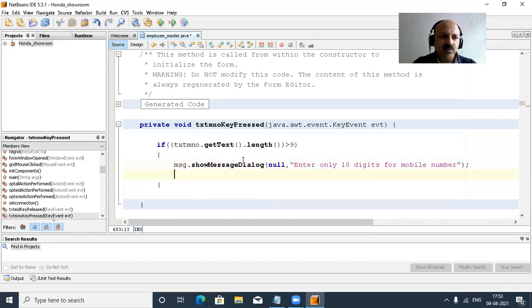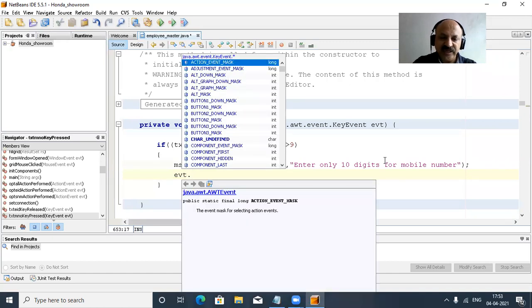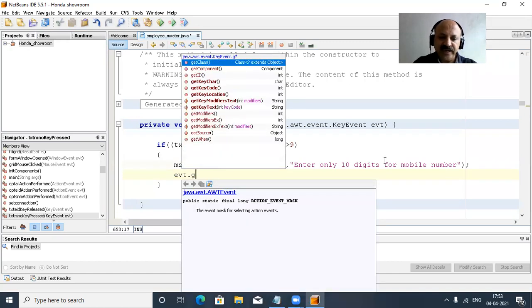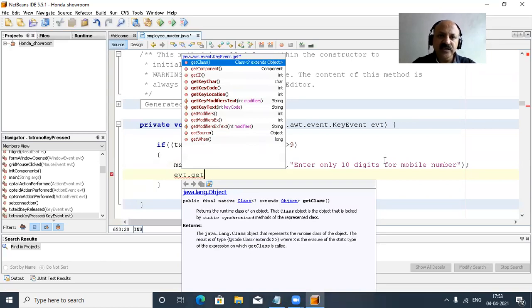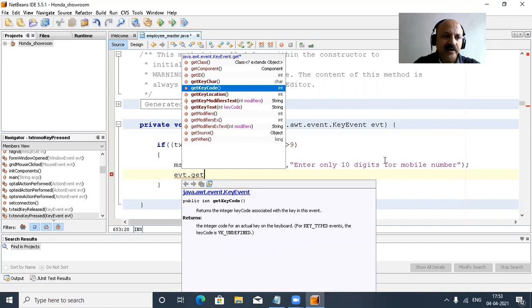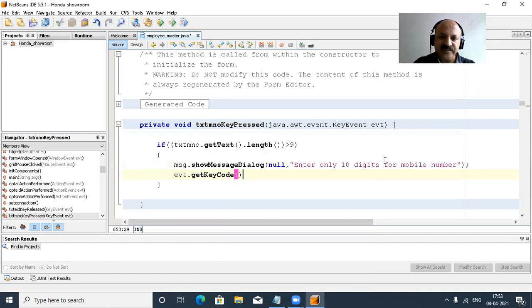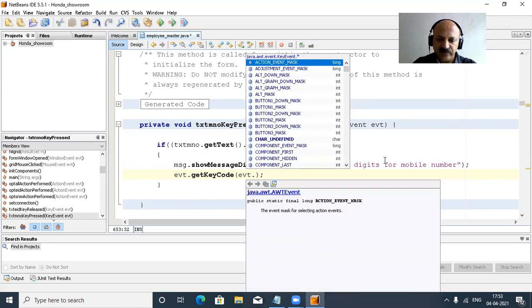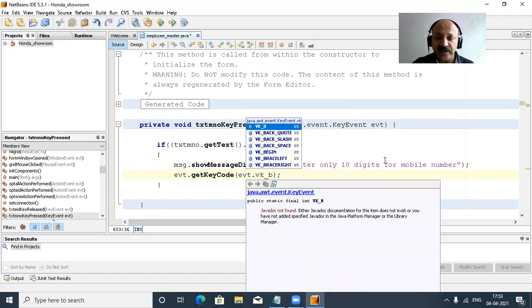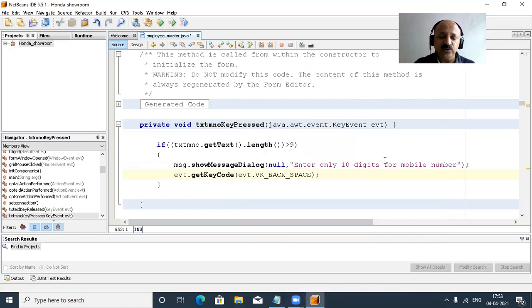Enter only 10 digits for a mobile number or that type of field. And what else to do? We use evt, that is the key event. We say evt.getKeyCode, and we can also pass the backspace key. So again we use evt, and VK_BACK_SPACE is allowed. That is the backspace key.